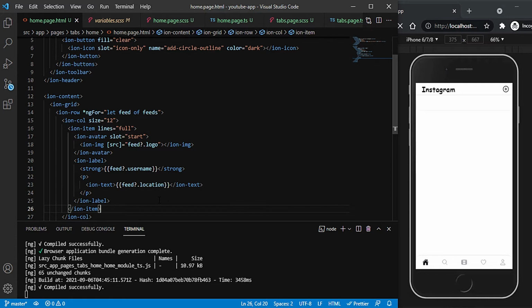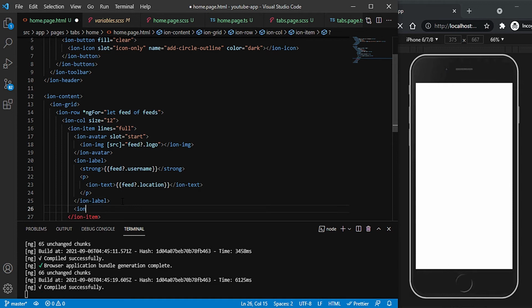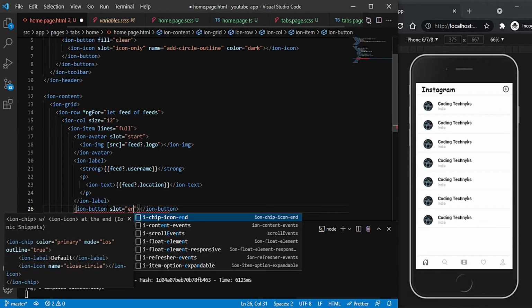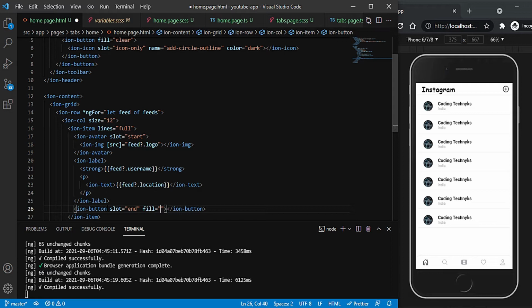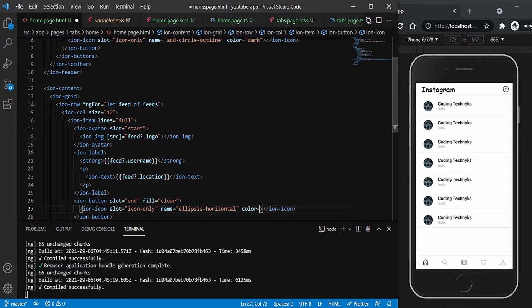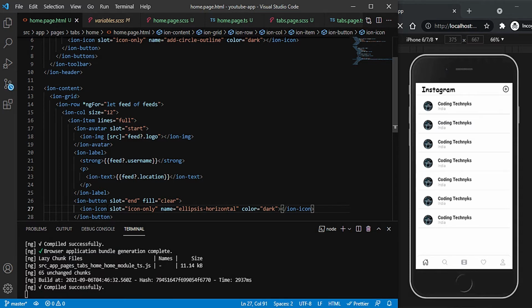Now after that is done, what is left? Well, on the right side we have an ion button, and in fact you can see the output also which is showing up out here. We have the username and the location. So in the ion button, the slot will be end, and what else do we need to pass? Fill will be clear, and within this again I'm going to have an ion icon. The slot will be icon-only because we just want only the icon. I have already explained you up. And the name, it's gonna be ellipsis-horizontal. Fine. And the color will be the darker one, which is already defined in our theme's variable.scss. You can check it out there.